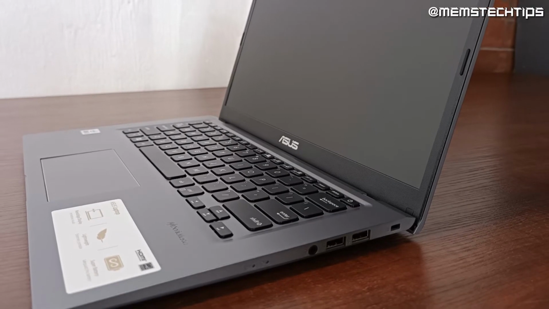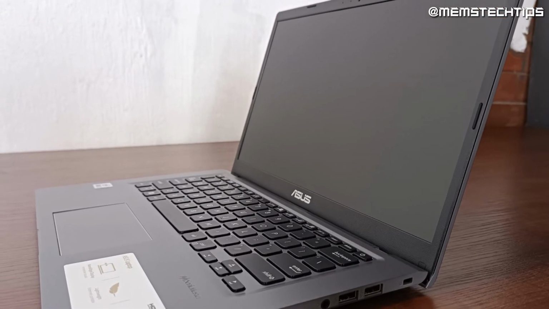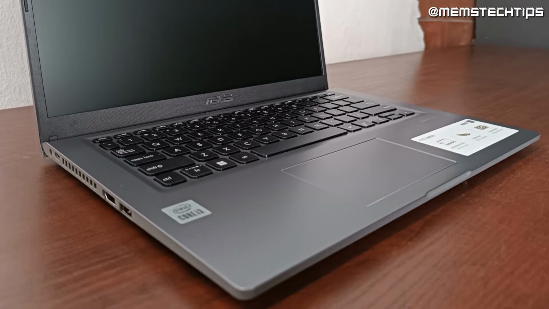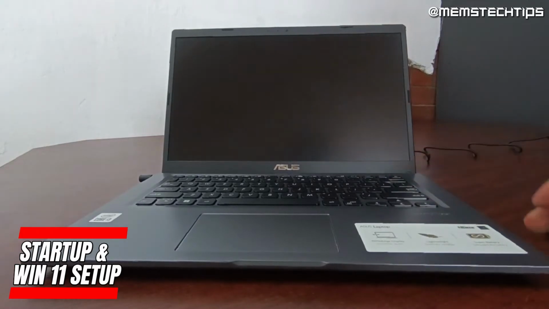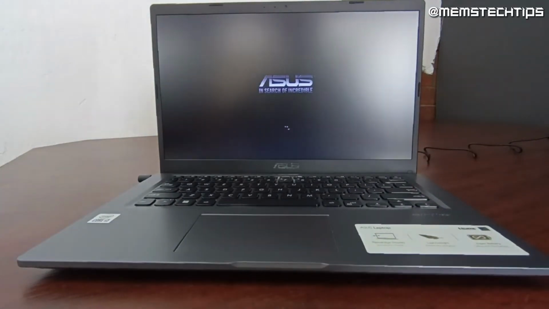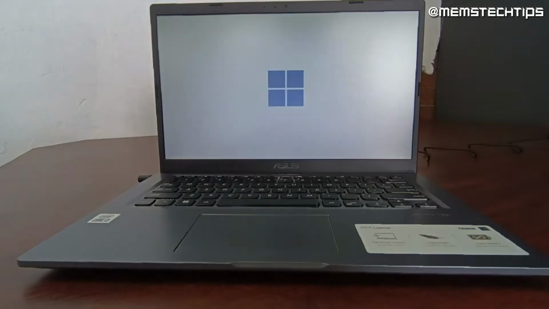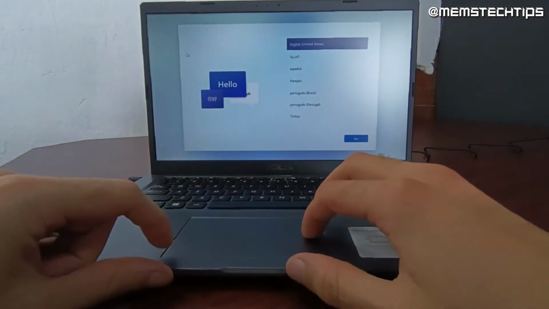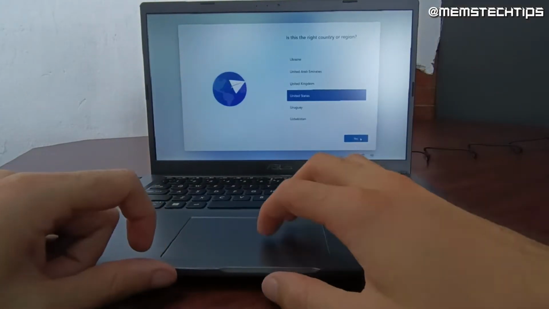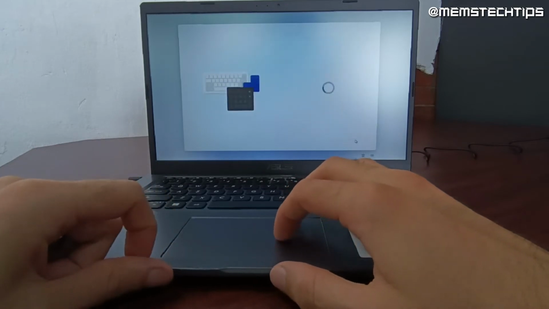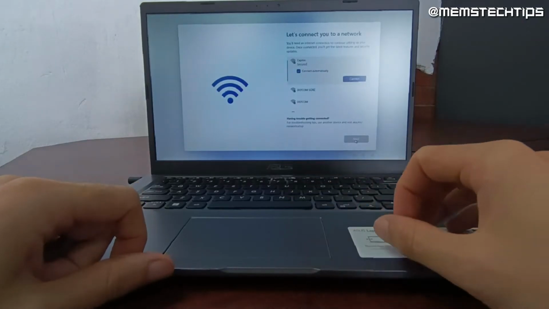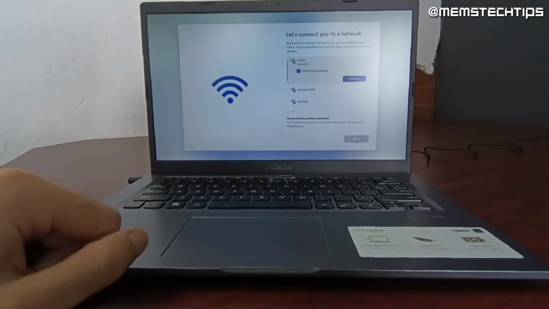With that being said, the laptop's most important specs and features have been covered, and anything I didn't mention in the video can be found in the description below. After plugging the charger in and powering on the laptop, I was greeted with the ASUS logo. Once the startup was finished and I was on the initial Windows 11 setup screen, it was time to start by choosing the region, language, and keyboard layout. After that, it was time to connect it to the internet so I can start with account creation.